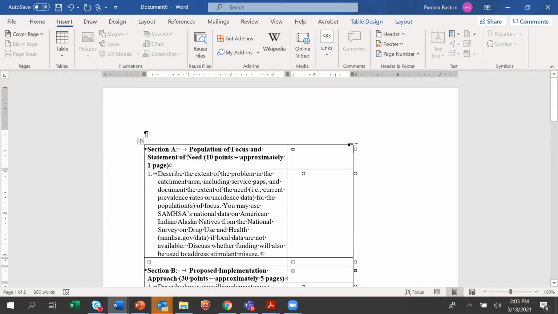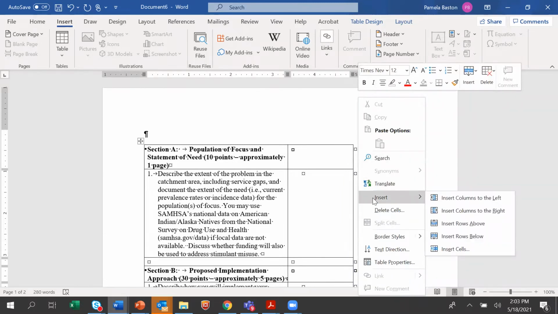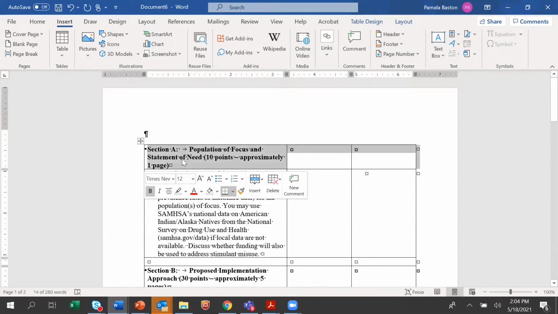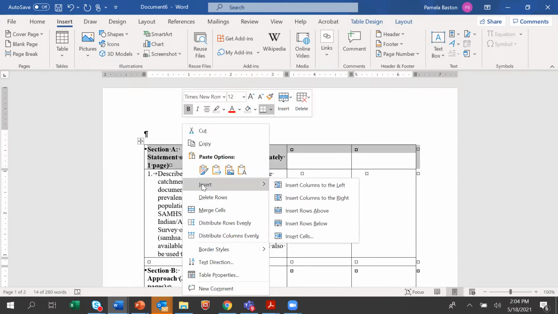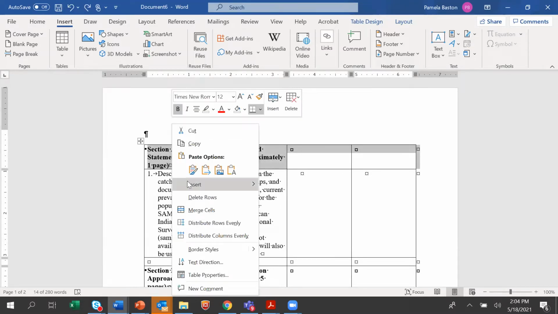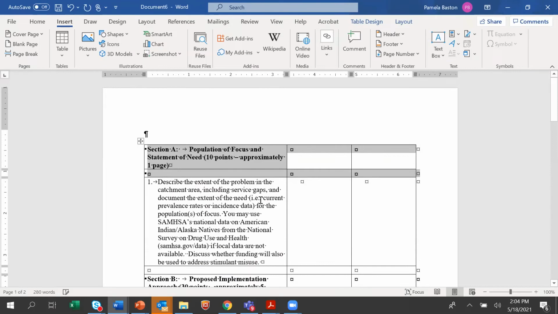So again, I'm going to highlight. Let's see, I'm going to go insert. Actually, I didn't even need to highlight. I just need to hover where I want it. Insert columns to the right. Boom. Okay, now I'm going to highlight this top row. I'm going to right click again and say insert row above. Oops, wait, I'm sorry, I wanted it below. Here, insert row below. There we go.